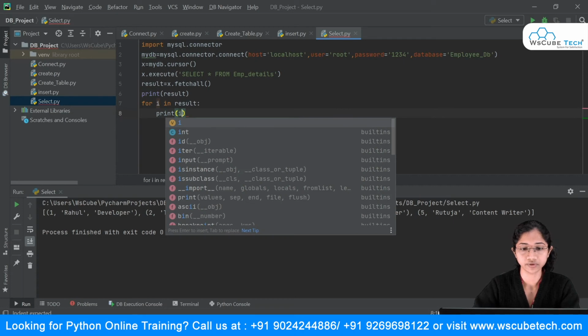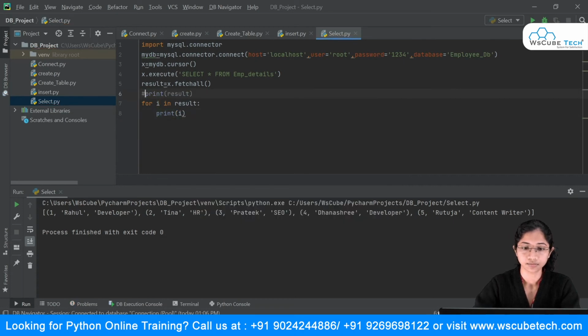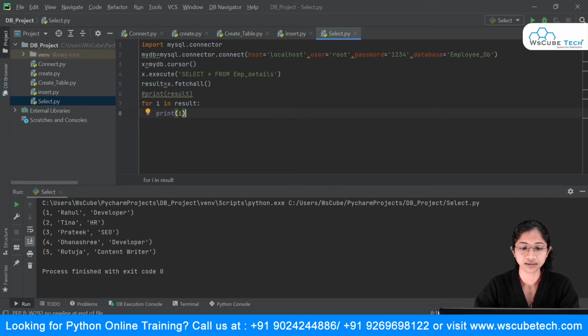And now I will just comment this thing. So you can just see over here that we are getting this, and this is not a list, we are getting tuples. So this is the first tuple, the second tuple, the third tuple, fourth, and so on. It depends upon you in what way you want to display your result. So this is how you can select all your records from your table.